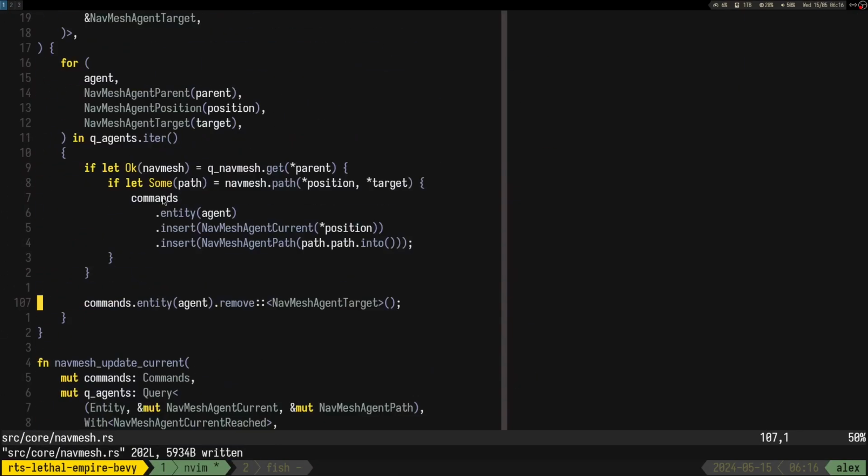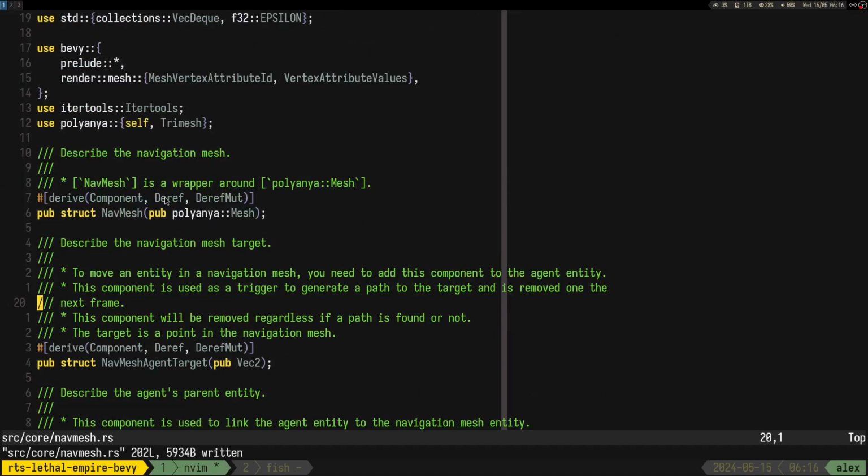And I guess a short summary of how the navigation mesh works is that we have a terrain and we add this navmesh component to it, so it becomes a navmesh. Right, this one, you create a mesh. Right now we can create it from a bevy mesh, so it's really simple to do that.